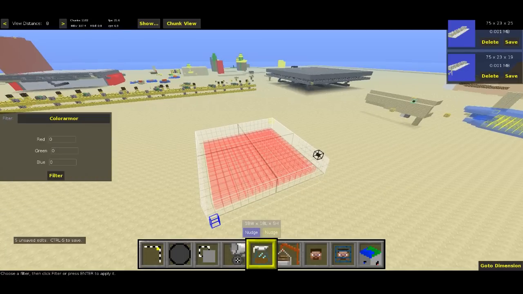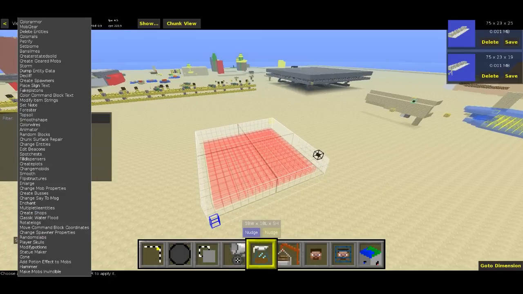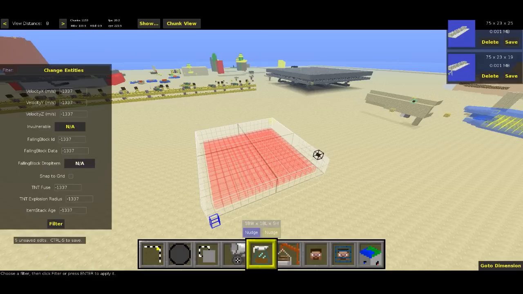So, we go over to my filters. First thing I need to do is I need to set the fuse of the TNT. So I'm going to use this change entities filter. The TNT fuse is in there. I am going to set the TNT fuse to 0 and hit filter. Okay, so that's all we need to do for the TNT.